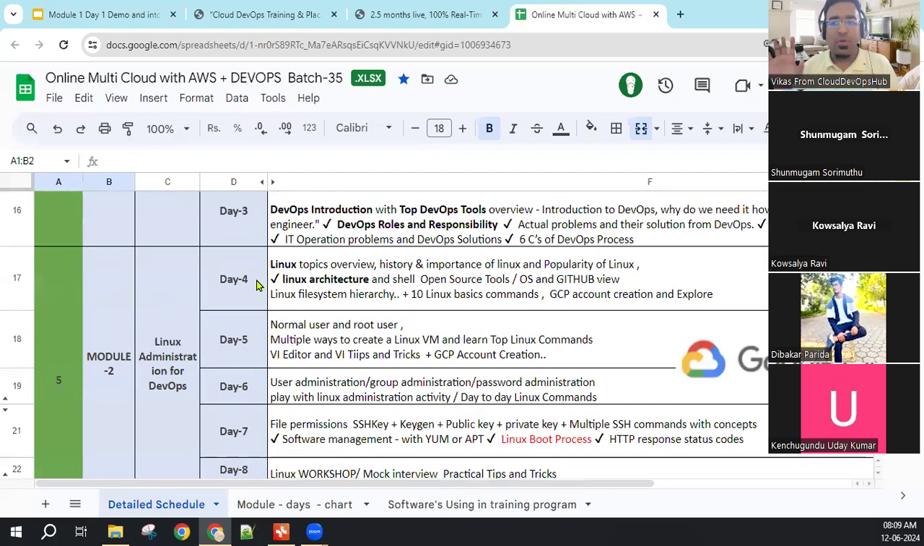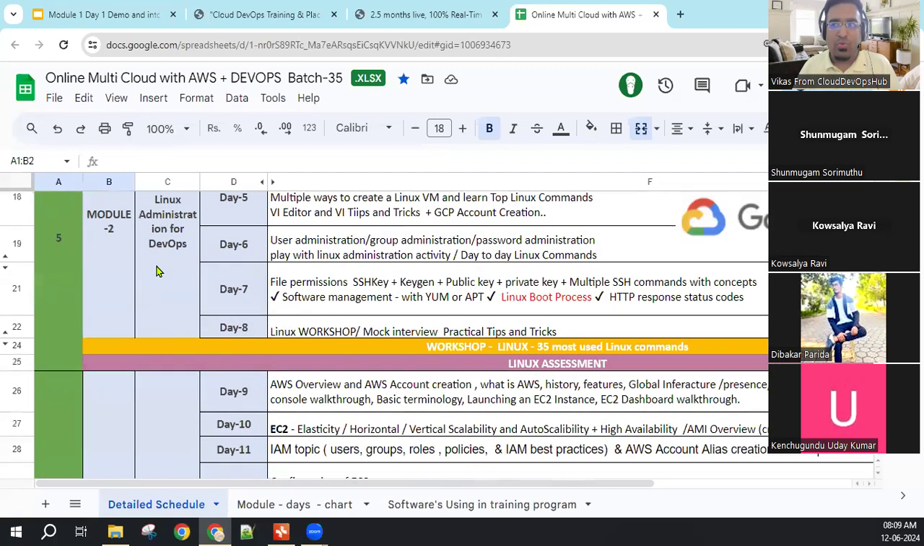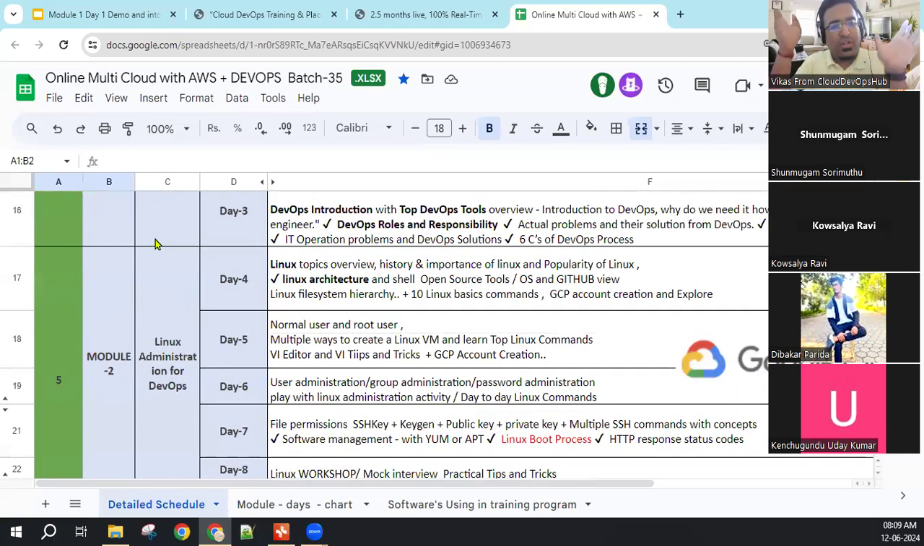After that, we will go into module 2 and we will start learning Linux. Why are we learning Linux? Because whatever your previous experience is, it can be technical, it can be non-technical, it can be any experience, you can convert into the technical part by learning Linux. Because Linux is the basic. If you don't know Linux, you will not call yourself a technical person.